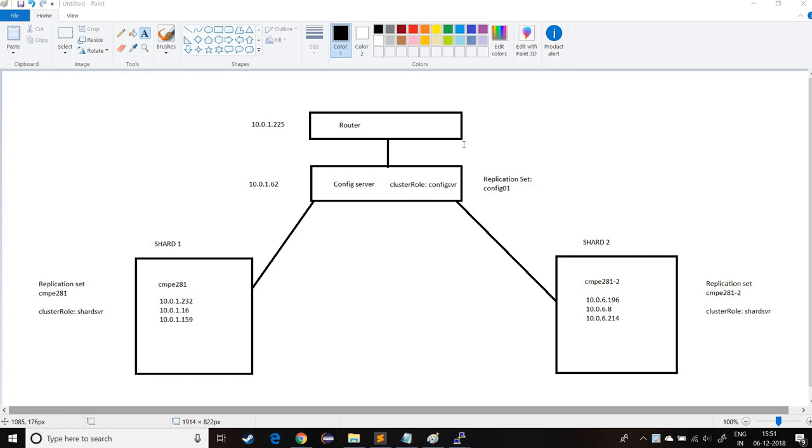as do MongoDB operations. Then I have a config server here which is used to store all the configuration details of the sharding. And then I have two shards, CMPE281 and CMPE281. Both the shards currently have one cluster with 3 machines each.